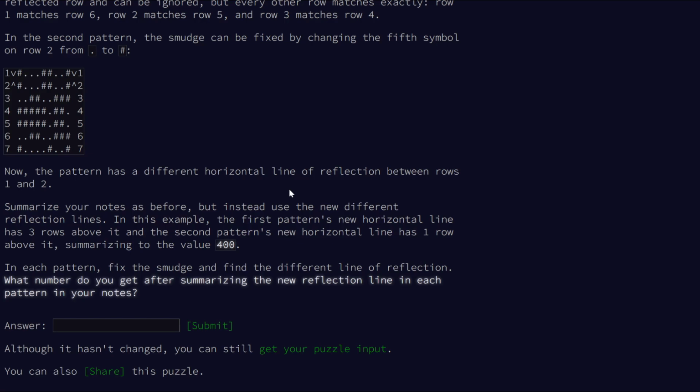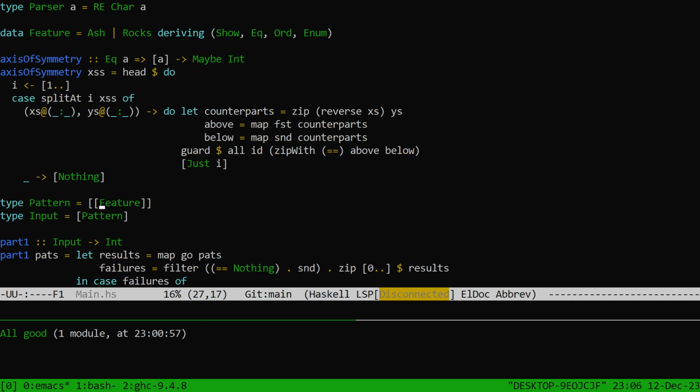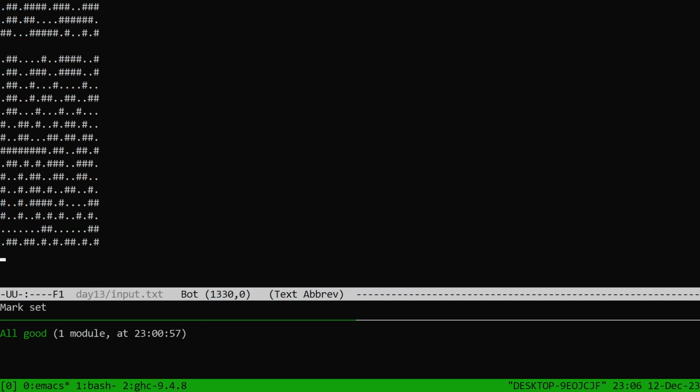I mean, first of all, brute force should be good enough here, right? Just trying all the places you could smudge. I don't think you need to be smart about this. Because there's 100 patterns, 1,300 lines by 50, by 20, right? So there's only 300,000-ish places you could put a smudge. Computer should have no trouble grinding through those.